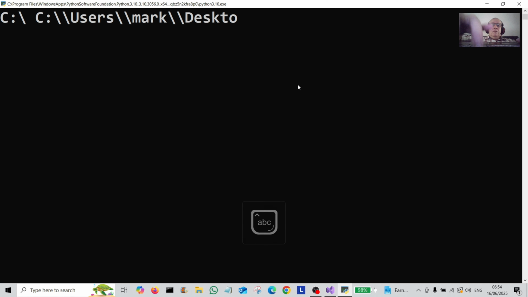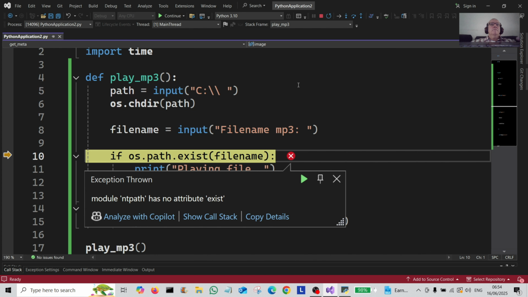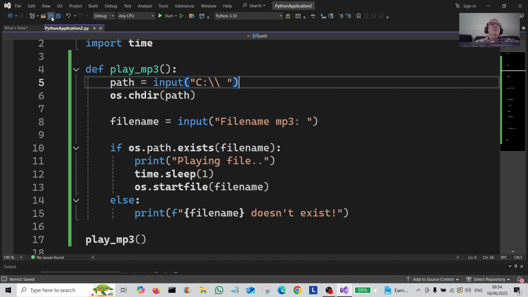and make it a little bit bigger. So I want to be in my desktop path because that's where the file is. Users, mark, desktop. Okay, hit enter. It's called sounds.mp3. Hit enter. Okay, a little bit of a problem there. I can see exists. File name.exists. Okay, a little bit of a typo there.